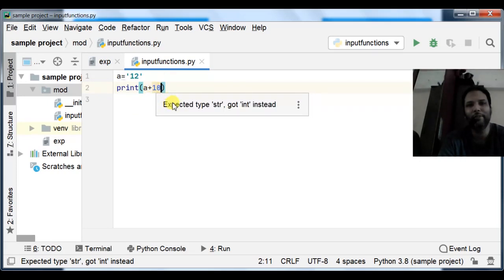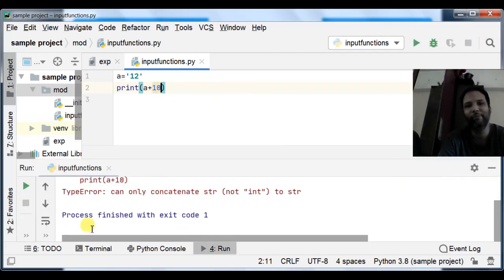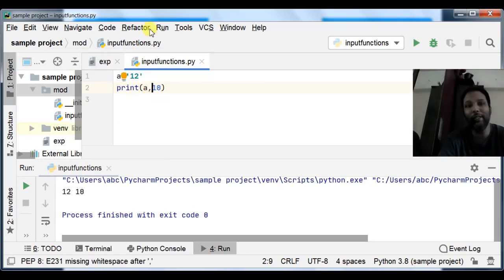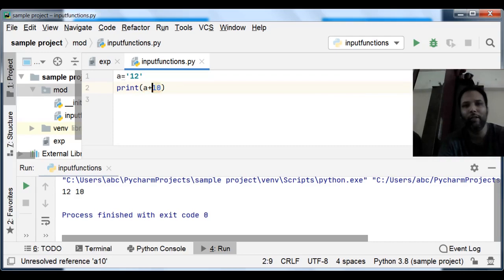And this is a string value. If you use plus with a string and an integer, what will it give? Type error. So you can't use it like this because it is a string value. You can use a comma, and it will be printed in that way, but I don't want that. I want to add 10 to the 12, but it is not possible because it is a string value, so I have to convert it.